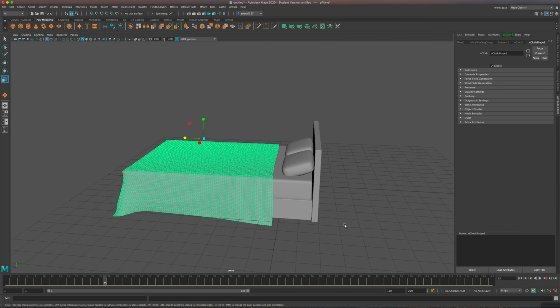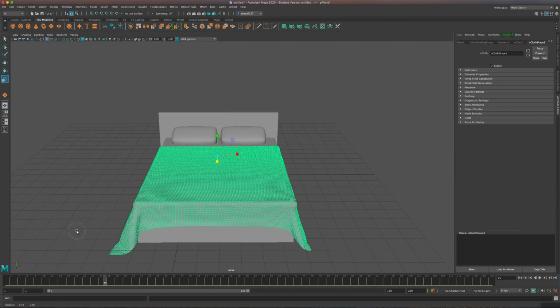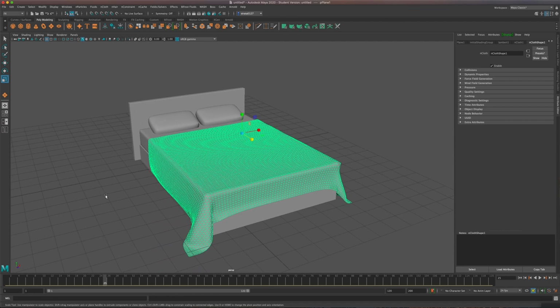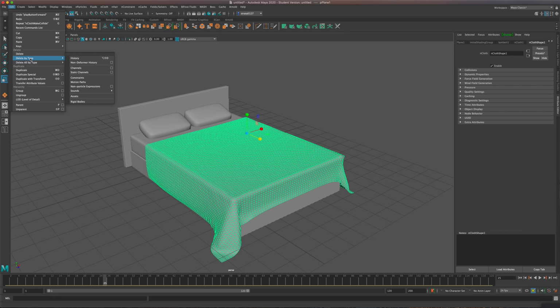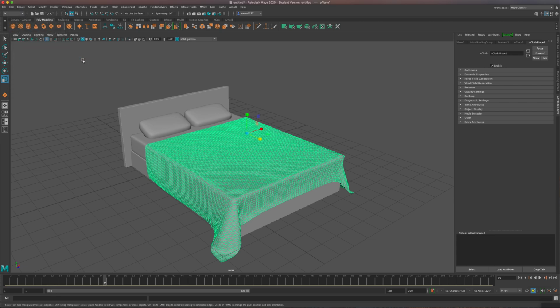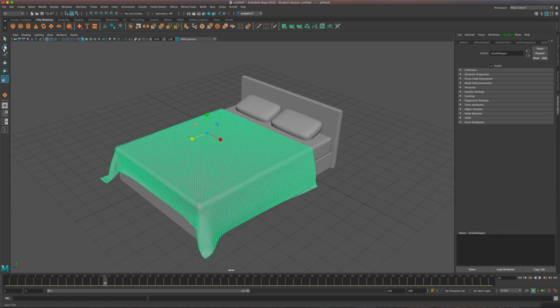All right. Now we need to tell it not to be animation anymore. I don't want to close this scene and come back at frame one, because it'll all be reset again. So to tell it not to be an animation anymore, while we're selected on it, I'm going to come up to Edit, Delete by Type, History. And that will get rid of all of its history. It won't remember that it was nCloth anymore. So now it's just a model.